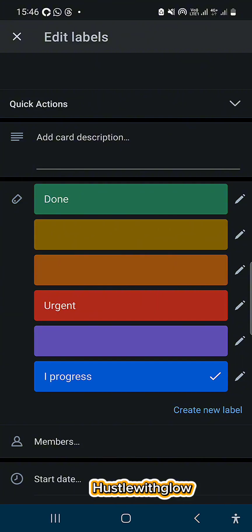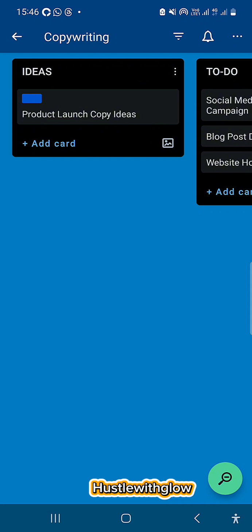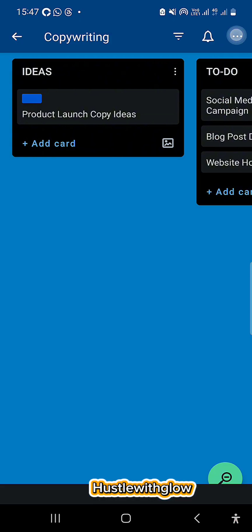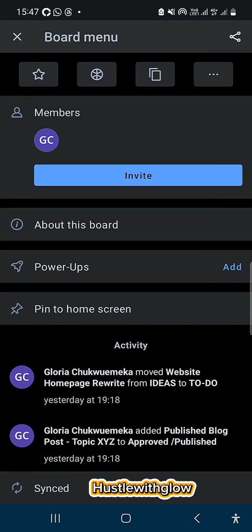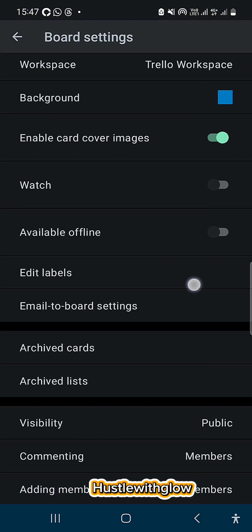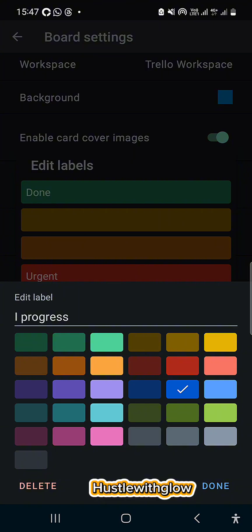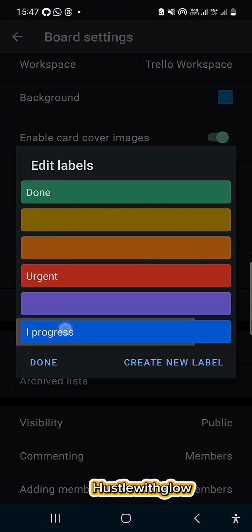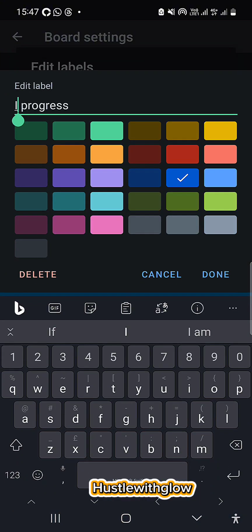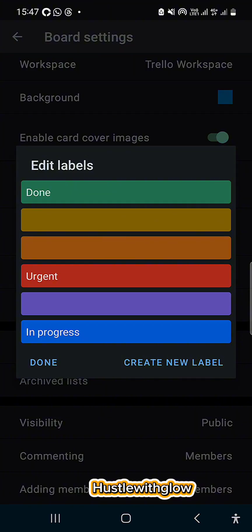Sorry, let me go ahead and edit that. You can see it's showing in progress already, but let me go back to my board settings and edit it. Let me click on these three lines. I made a mistake there. So where are my labels? Okay, so I made a mistake here, I have to change it. In progress. Okay, all right, it's in progress.